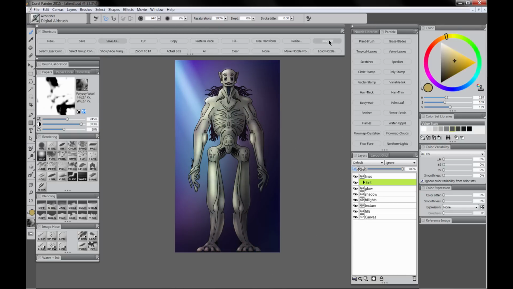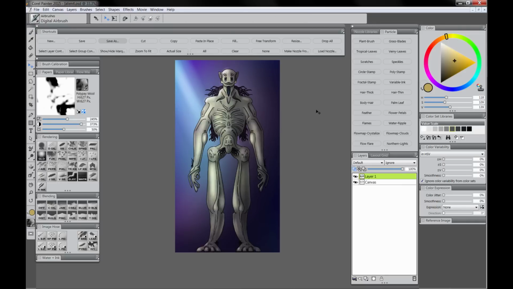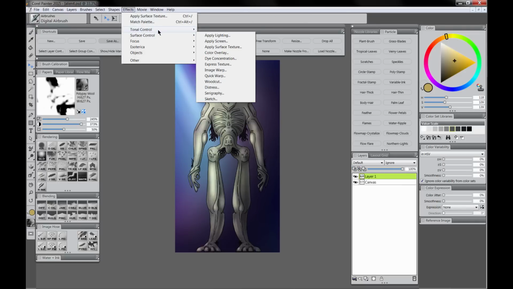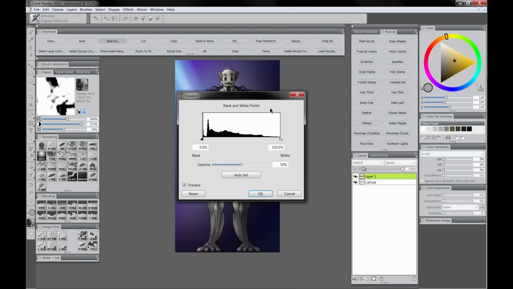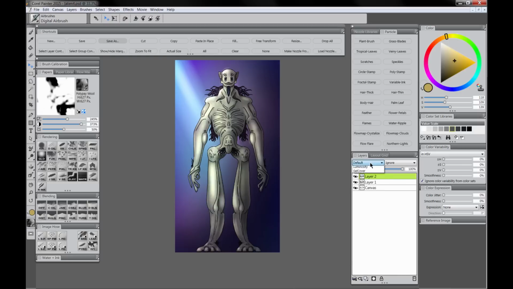We'll go ahead and do a drop all. We don't need those layers anymore. And we will save a copy. We'll do select all, copy, paste in place to make a duplicate. And then I'll choose Effects, Tonal Control, Equalize. This will help make this a little bit brighter. I'll choose Auto Set. That usually does a pretty good job. And then click OK.